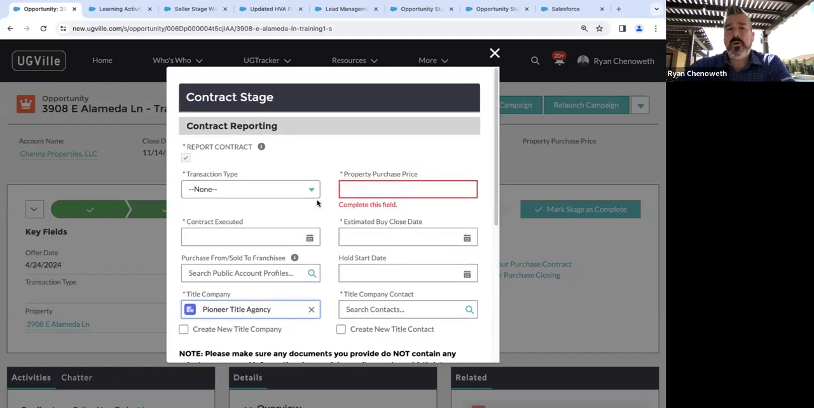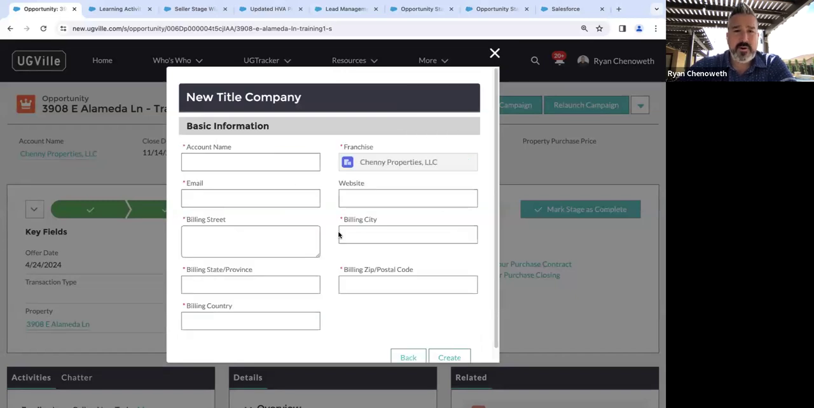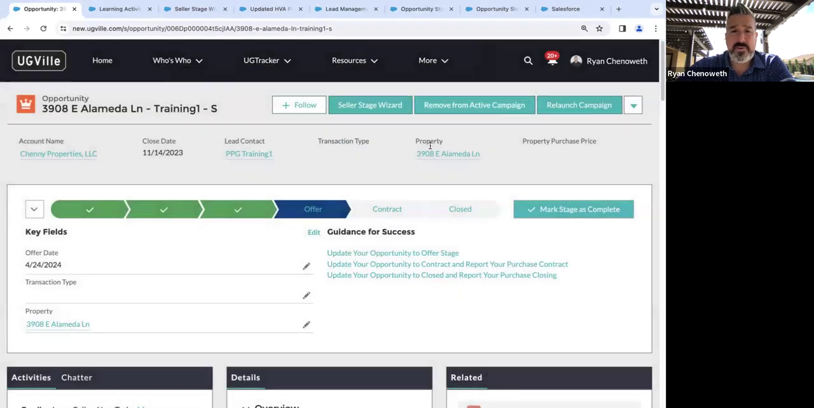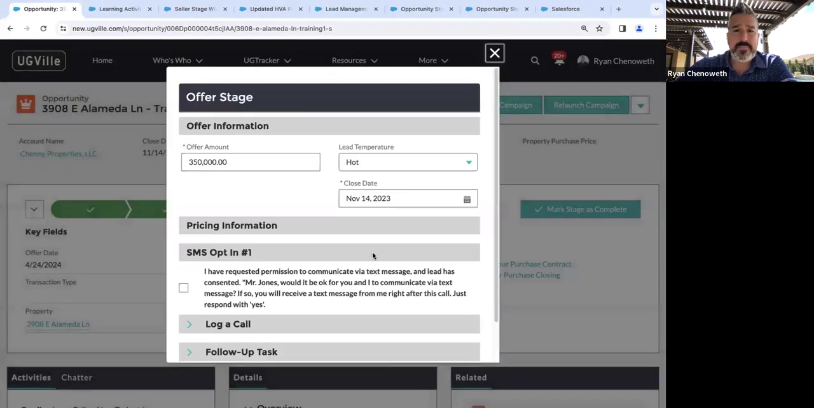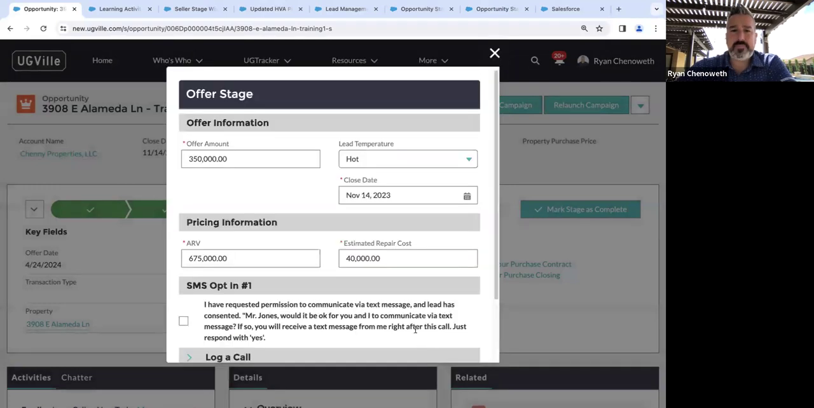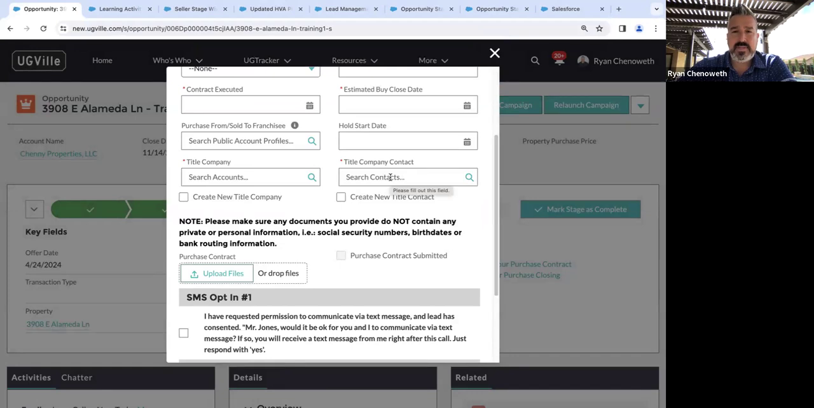So contract reporting stage. So if there's a new title company, then you create a new title company here, fill out their information, and then that's saved for the future. So this is the title company's information, but right here is the title officer. So this is the person's name, their email address, phone number.